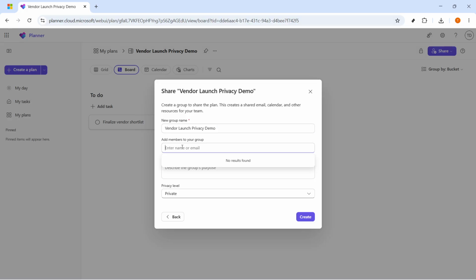For the Add Members to your group field, leave this blank unless you specifically need to demonstrate adding someone at this stage. Then move down to the Description field. You can leave this blank as well, or type a short description if you'd like one attached to the group.